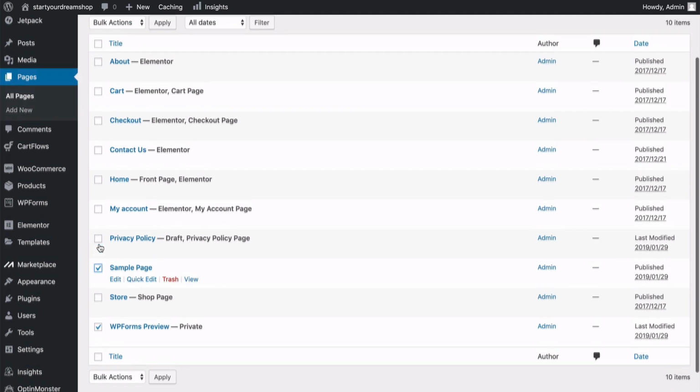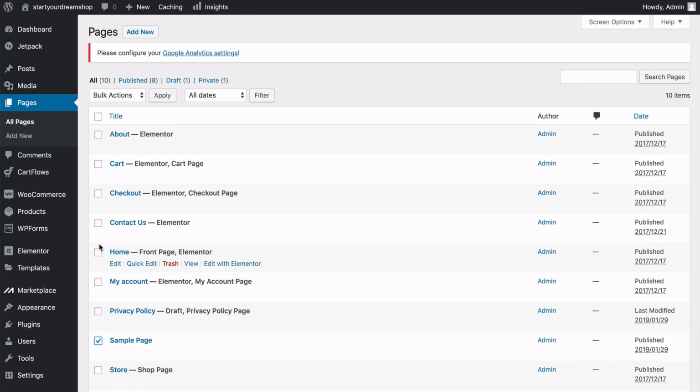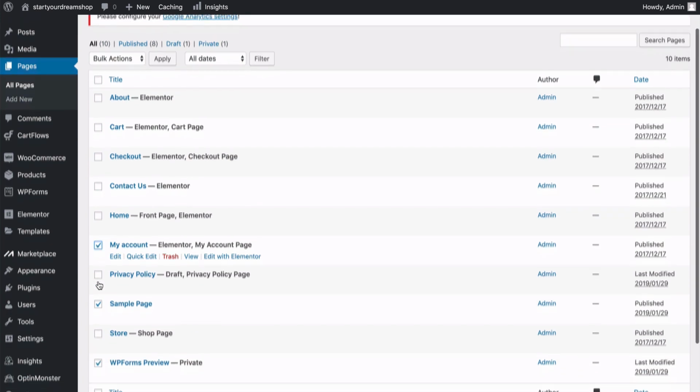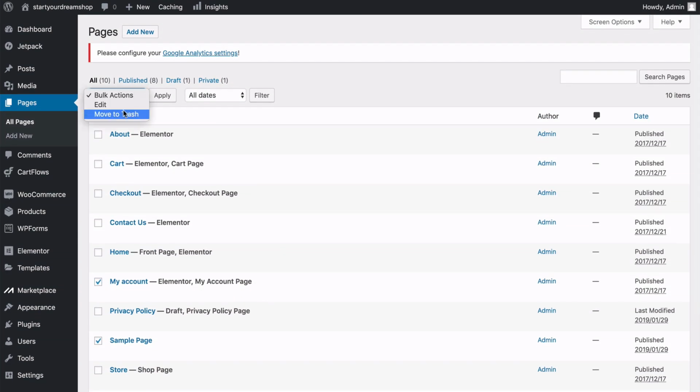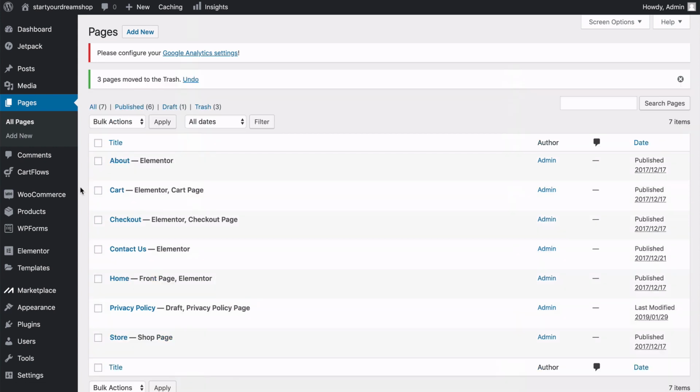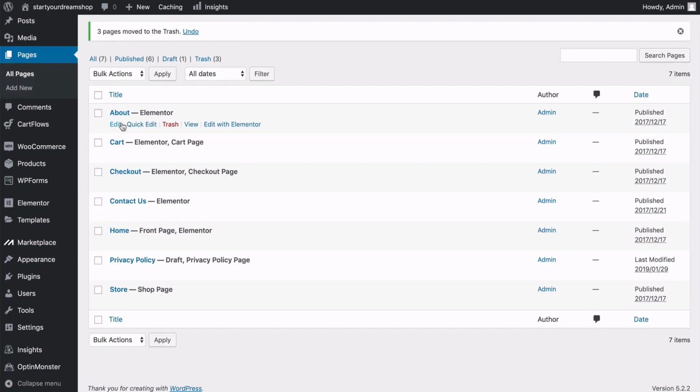So I'm going to click on those two. And I'm also going to remove the account page. You can keep this, but I'm not going to use it. And that's it for that. I'm going to keep everything else. So now I'll scroll up here, click here and click on move to trash and apply. Alright, so I'm left with the about page and so on.